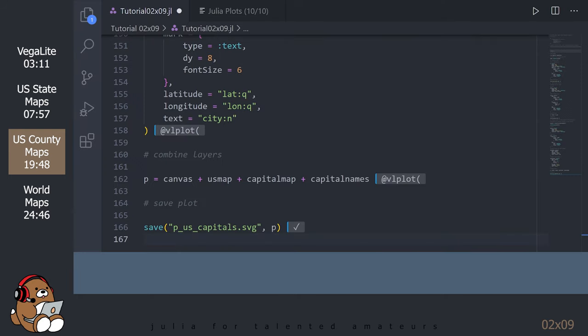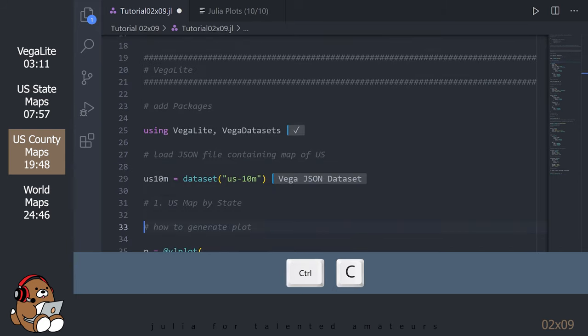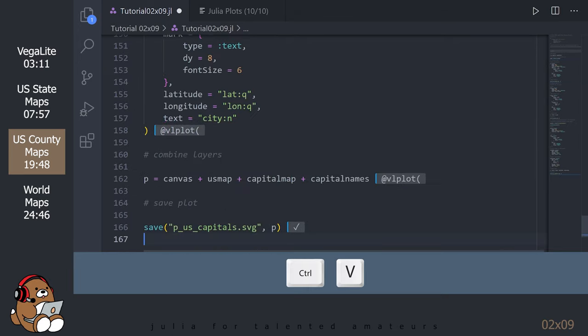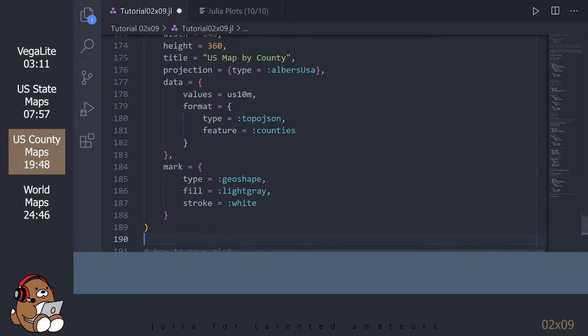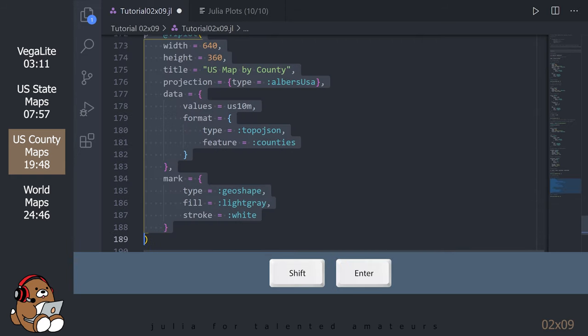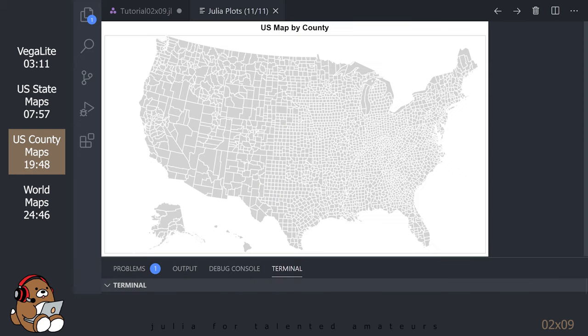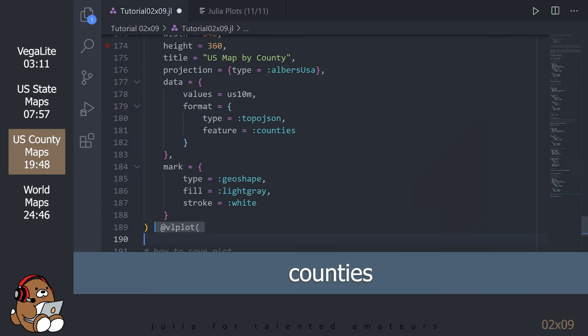Now that we have a feel for the state level detail, let's get a little more granular. Let's create a map of the US showing all of the counties. Copy and paste the code for the first plot, which was the US map by state, and make some slight modifications by replacing state with county. This is the exact same code, but rather than calling for the states feature, we're calling for the counties feature. Let's save this plot.